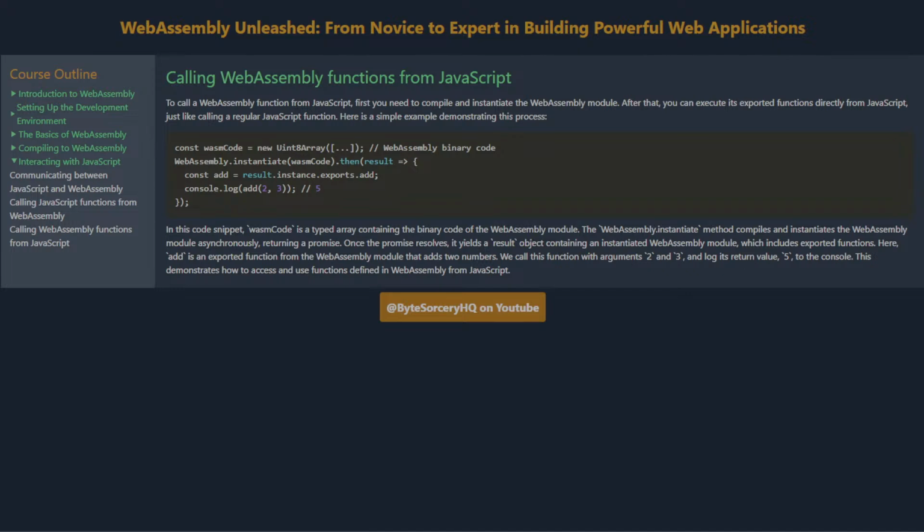In this code snippet, wasmCode is a typed array containing the binary code of the WebAssembly module. The WebAssembly.instantiate method compiles and instantiates the WebAssembly module asynchronously, returning a promise. Once the promise resolves, it yields a result object containing an instantiated WebAssembly module, which includes exported functions. Here, add is an exported function from the WebAssembly module that adds two numbers. We call this function with arguments 2 and 3, and log its return value, 5, to the console. This demonstrates how to access and use functions defined in WebAssembly from JavaScript.